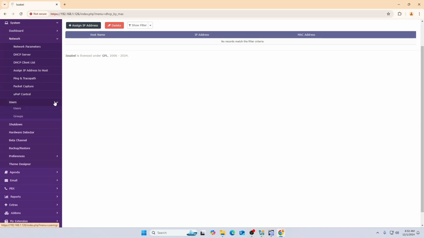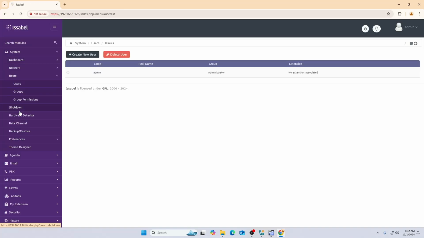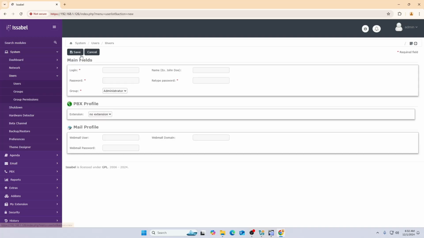If I come down to the user, you will find over here how many users are created to access this Issabel. Right now it's the default admin, but you can create from here if you wanted to. Let's say I create another user, let's say 2, and then the name is, and the password I'm going to type something else.